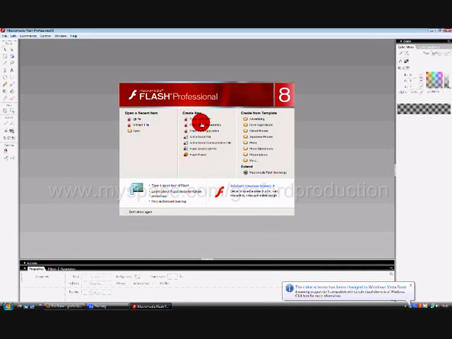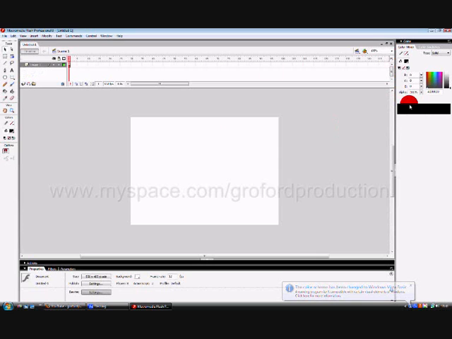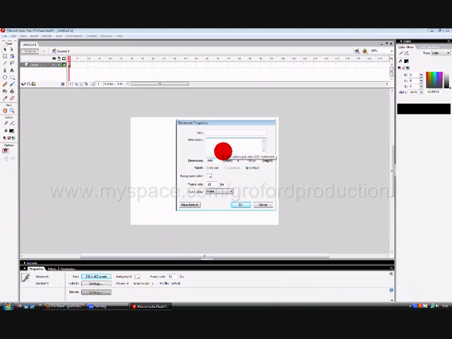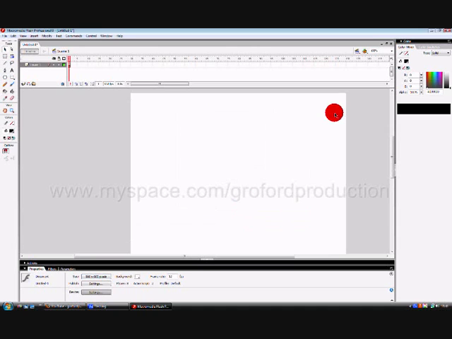Right, a new document we want, a Flash document. I'll be changing these to pixels of 800, and again 800, so it's a perfect square. And just have the background whatever color you want, I'll be having it white. So there we go, we have that.